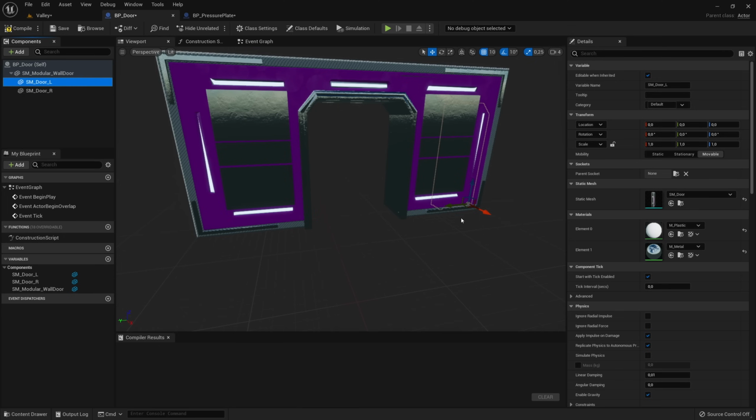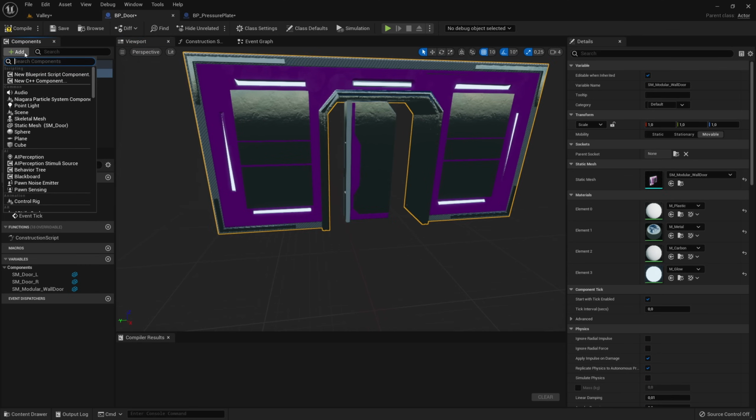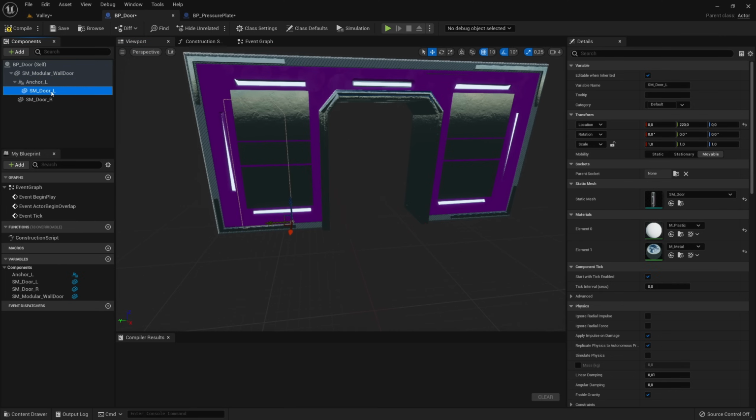As we want them to move around here, it would be easier if the relative location would stay at 0, 0, 0. So let's do a small trick. We will add a scene component, and we call this anchor_L. And we move that to the proper position. Then put the door under that anchor and bring back the relative location to 0. We do the same for the other side.